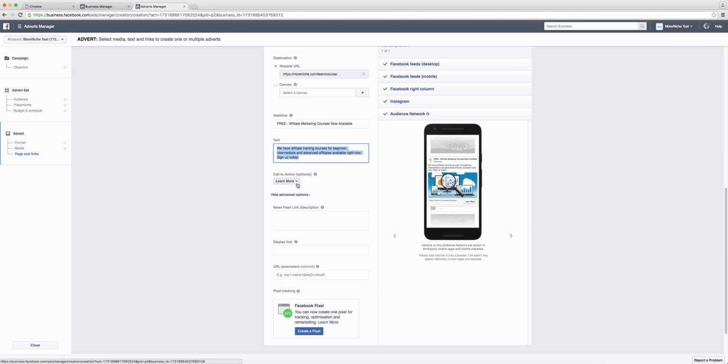Don't forget to customize your call to action button. It's important to make sure it's relevant to what you're offering. Here, we've chosen Sign Up. You can also add a newsfeed link description to give your audience a little more information about the link that they're about to click on.